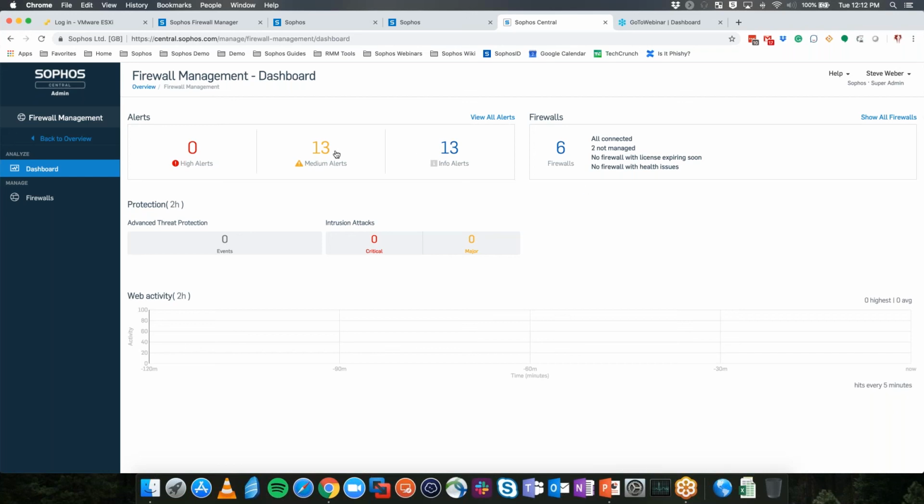You can see the alerts that are coming through here. You can see that I have all my firewalls connected. So there's 6 of them currently in here, and I have 2 that are not managed. I have no firewalls with any health issues at this moment, and none that are currently expiring.